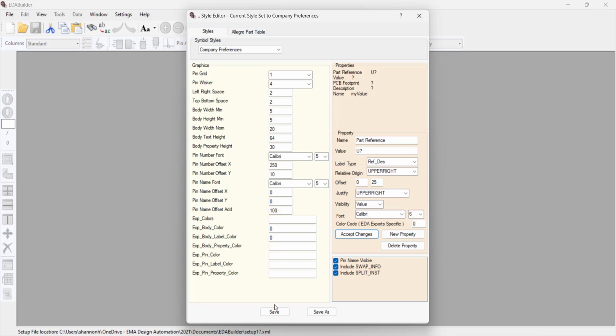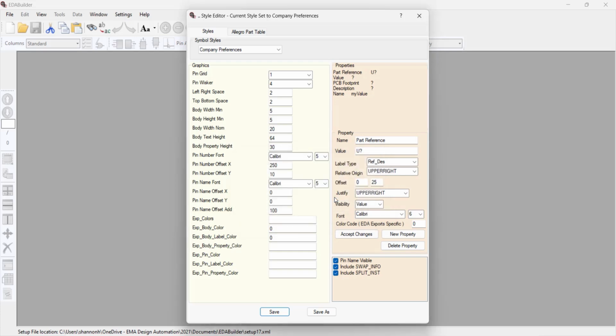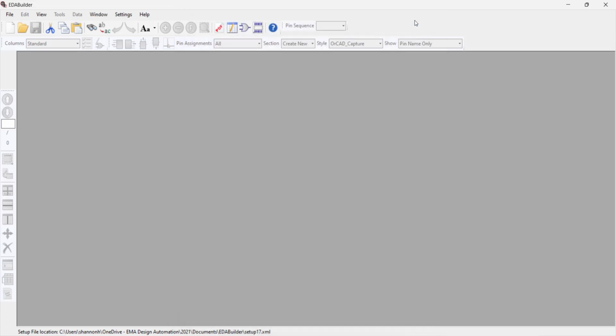Select Save. A prompt will appear informing you that selecting Save will overwrite the style file. Select Yes and close the Style Editor window. Now we'll apply the style template in EDABuilder to an existing part.